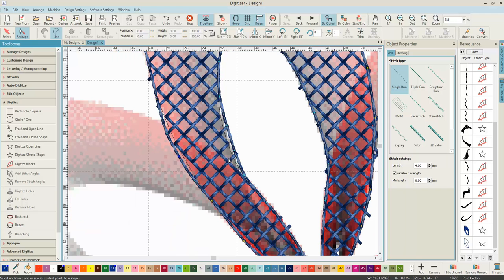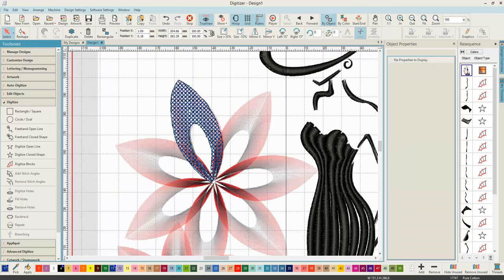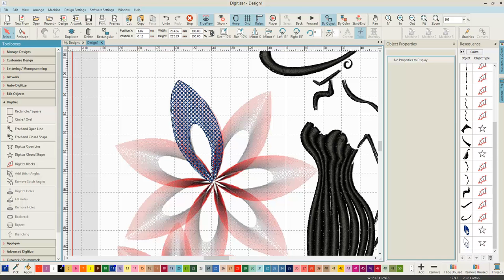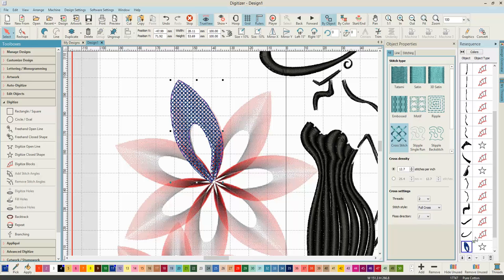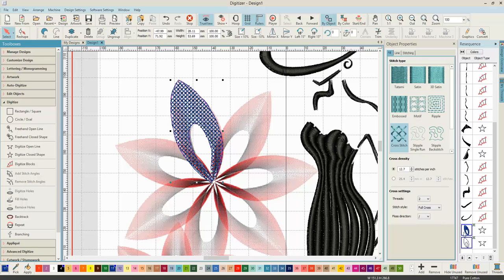Okay, so just keep doing that until you're happy with the outline on your petal. Once you're happy with your outline and your cross stitch, we need to select both these pieces in the petal. Select both pieces and press Control G to group them. You can now see over here in the resequencing there's two little boxes beside them, so that means that they're grouped together.